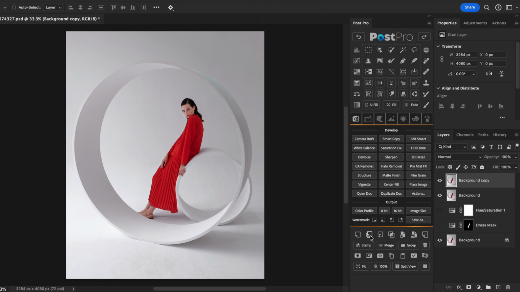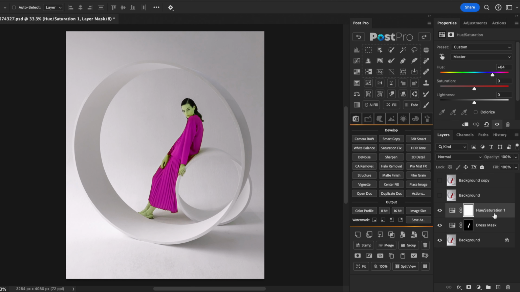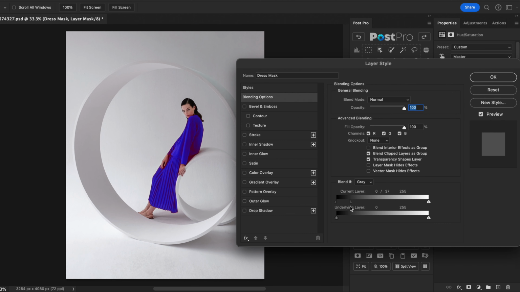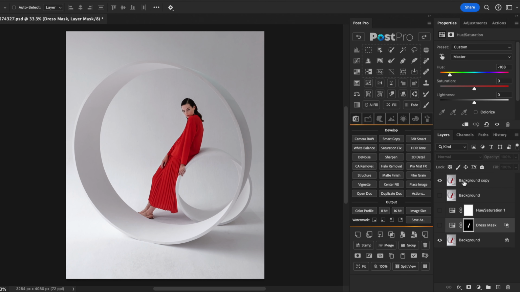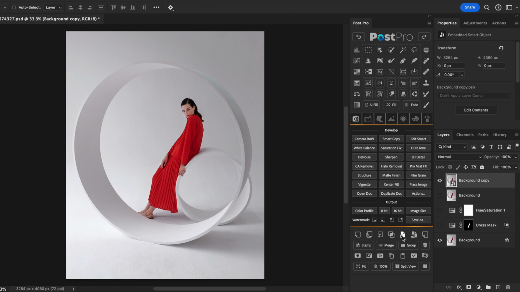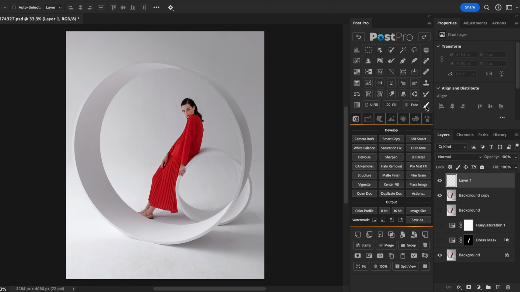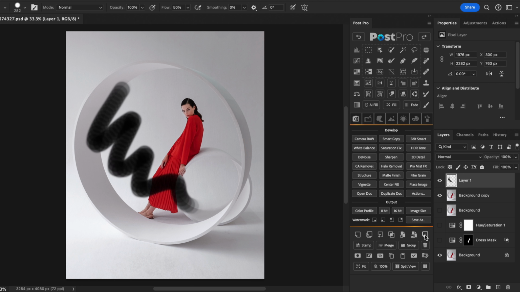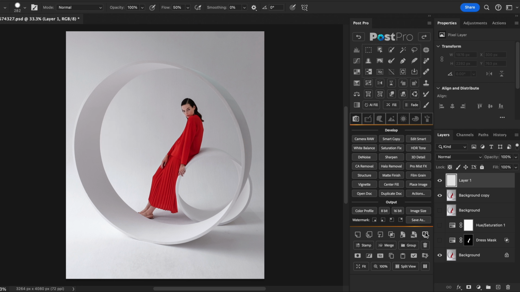Layer via Copy. Then is Create or Release a Layer Clipping Mask button, Blend If Layer options, Convert Layer to a Smart Object, Rasterize a Smart Object layer, and the new Empty Layer Contents button, which selects all the contents of the layer and then deletes only the contents, but not the layer itself. This comes in handy especially when you're painting on a layer.